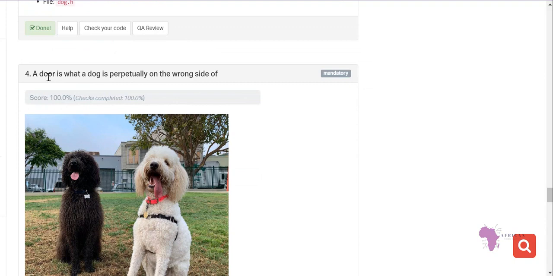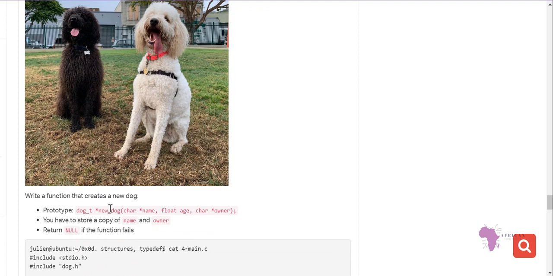Task number 4, guys. Write a function that creates a new dog. There's a function here that creates a new dog. This is of type dog t, but the function name is this one, new dog. The character is parameter number one, that's the name of the dog, the age of the dog, and the owner of that dog. So you have to store a copy of the name and the owner.